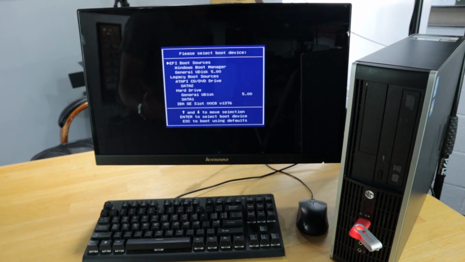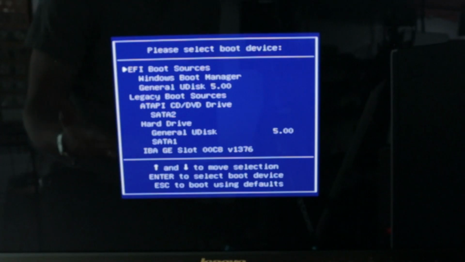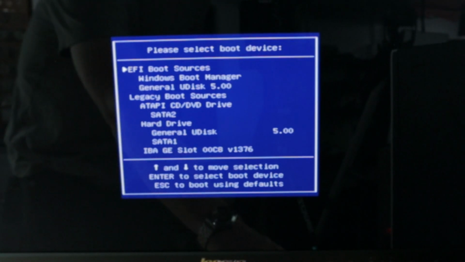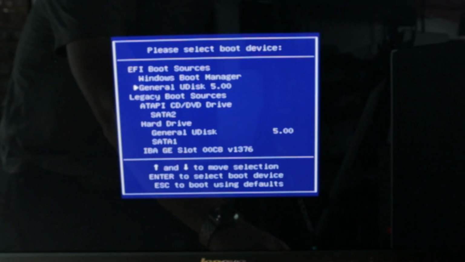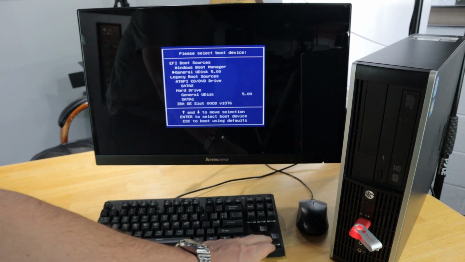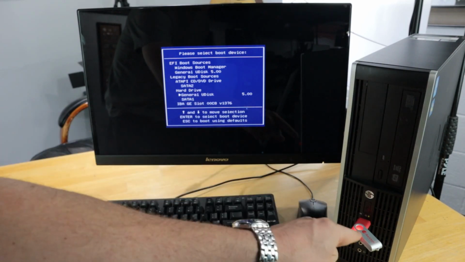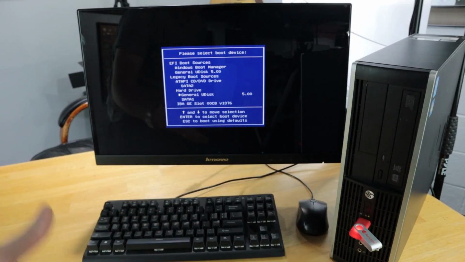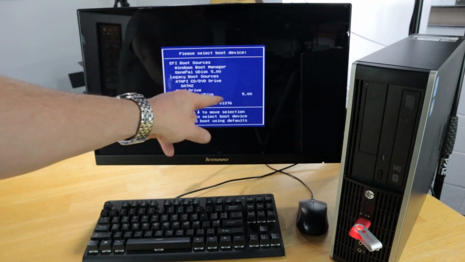And so I can just go, and mine's displaying as UDisk General. If you have a specific type of jump drive, like maybe from SanDisk or AData, it'll show up maybe with the brand name. But just locate whatever the name of your jump drive is, and then we'll want to boot directly. We'll want to use that as the boot method.